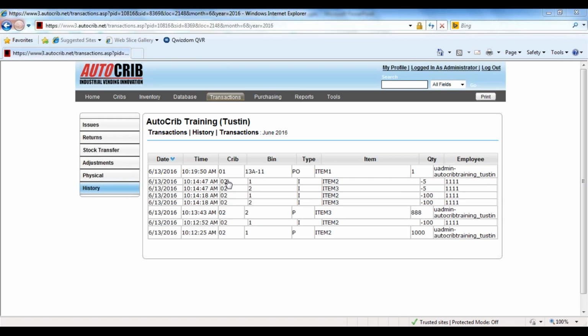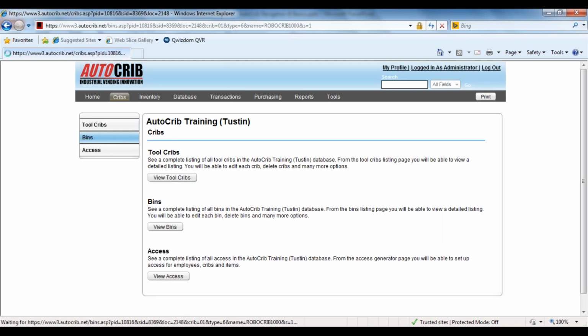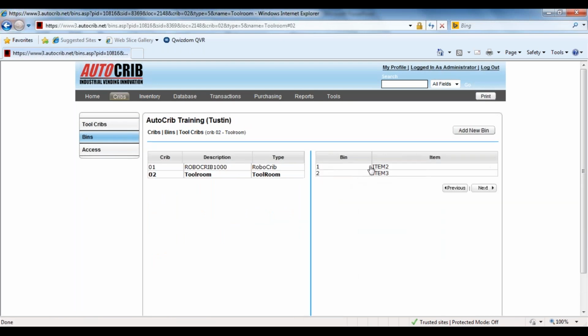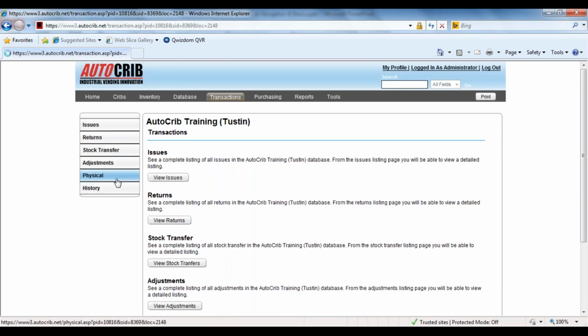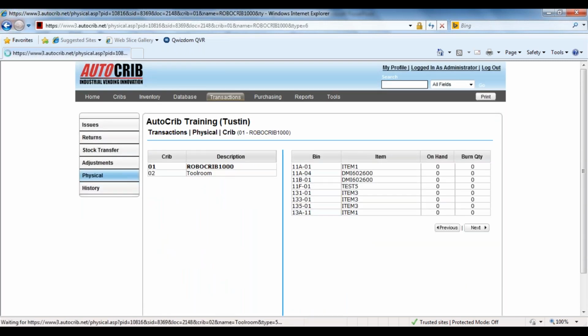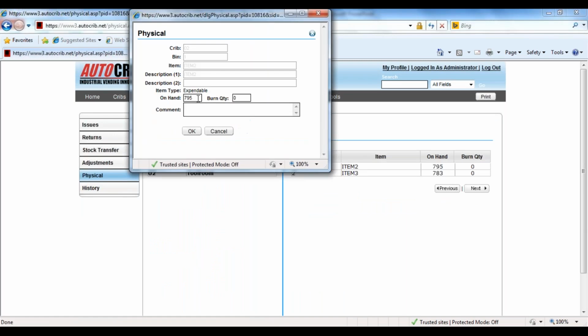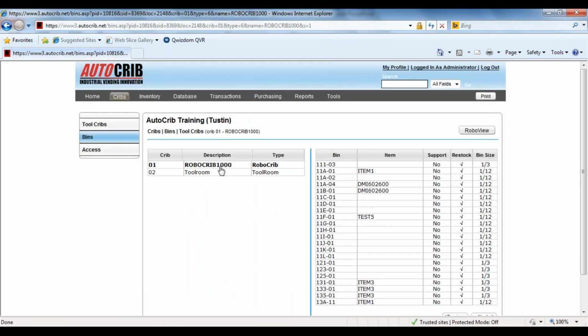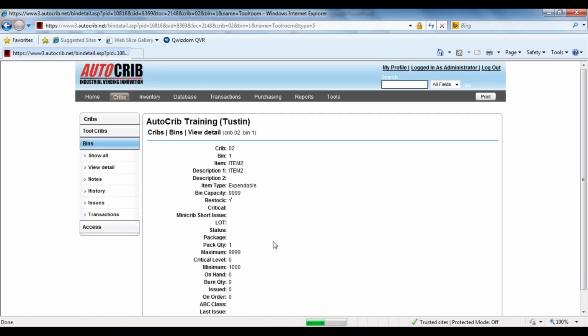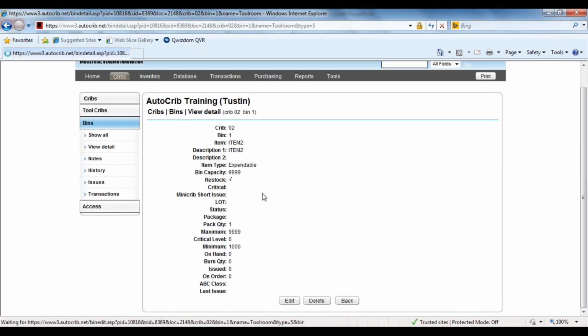So let's delete bin 1. Well, I would have to physical it first. 95 physical and 1. Cribs, bins, tools.